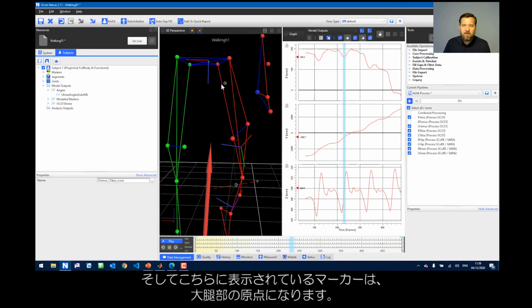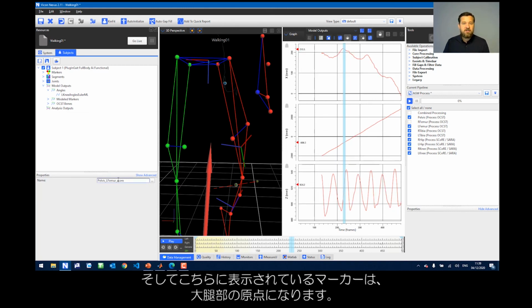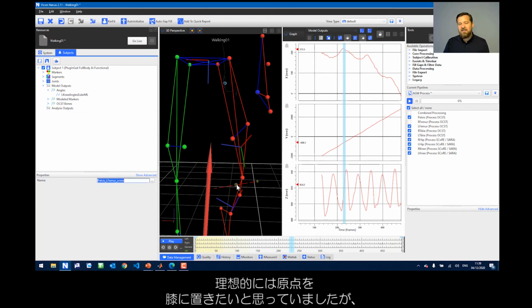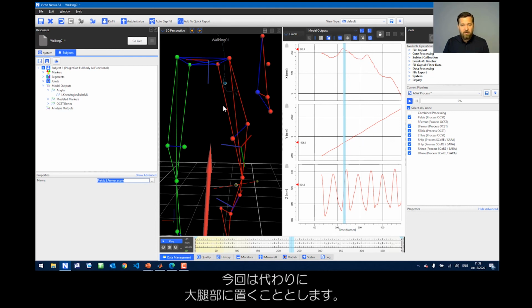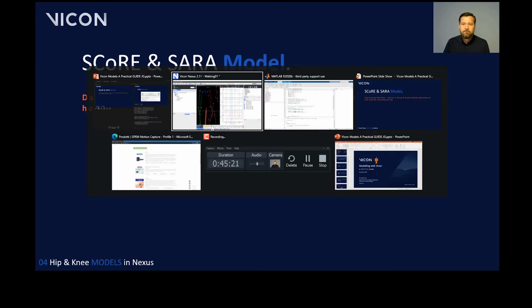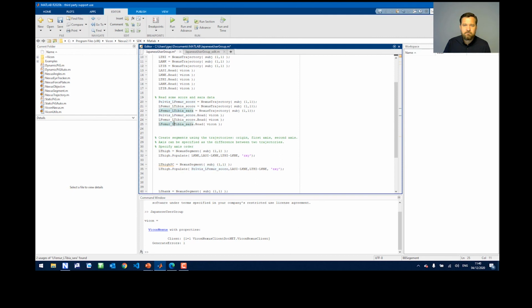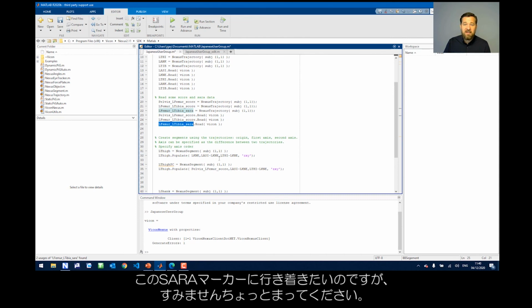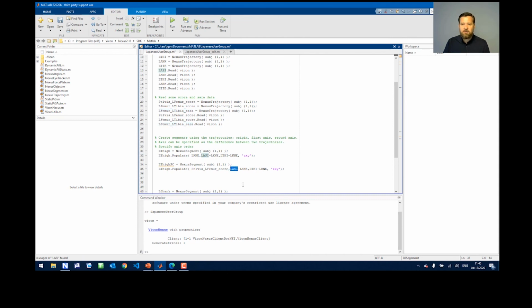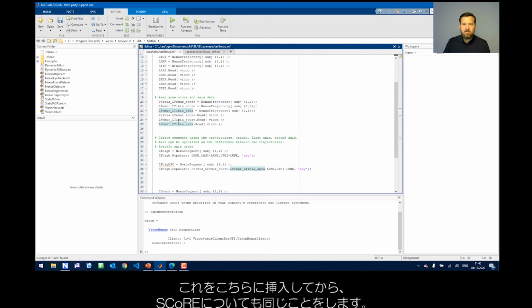So this marker that we have here, this will become my origin for my thigh. Instead of having my origin at the knee, ideally you want it at the knee, but for now I'm going to put it at the thigh. So that'll be our origin. Then we want to end up at the SARA marker, apologies. And we'll put that in there. And then we'll do the same for the score.